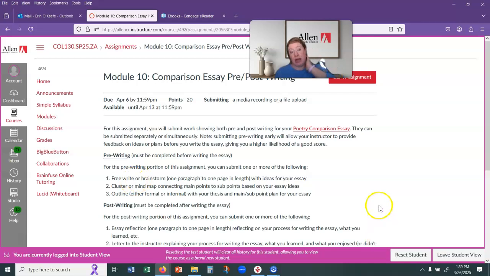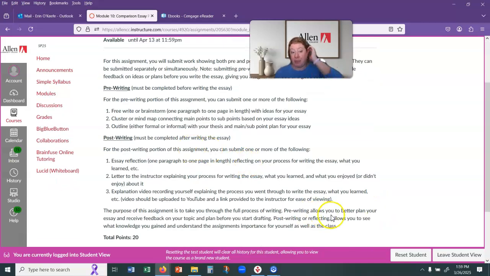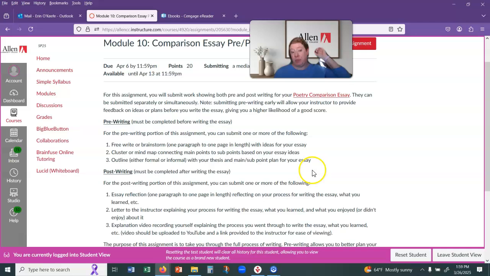Also similar to the last essay, you're doing some pre-writing and post-writing. Pre-writing would be adding in some type of free write, brainstorm, or outline or cluster map. If you do that early, usually I'll be checking once or twice throughout the week, and I can give you some feedback. If you post it and you want feedback right away, you can send me an email and then I'll just go in and look at it. But that gives me a chance and you a chance to make sure that your topic will work.